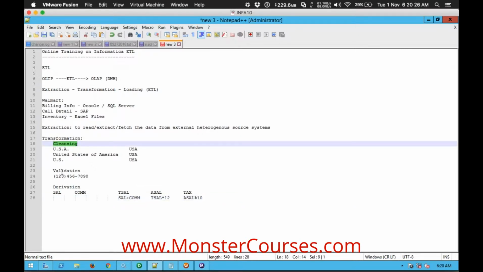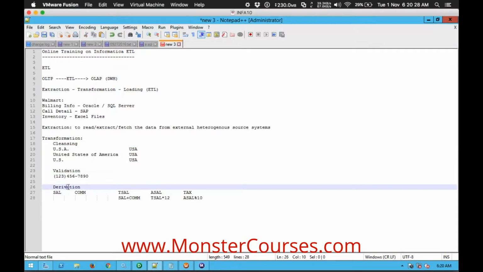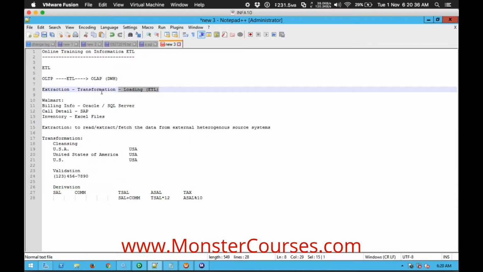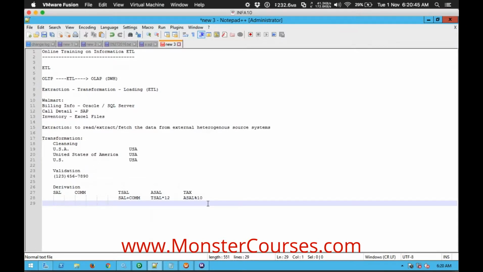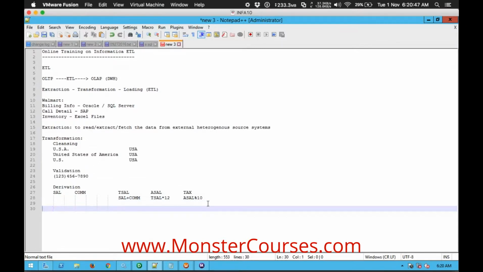It can be a cleansing activity, a validation activity, or a data derivation activity, which are basically called data transformations. This is the important phase among the three phases that we have. In extraction, transformation, and loading, transformation is the most important phase.